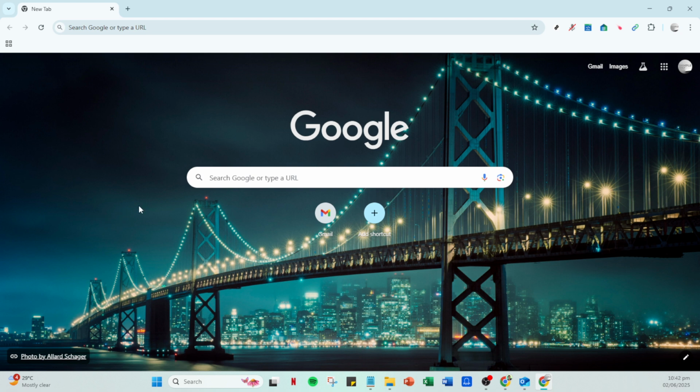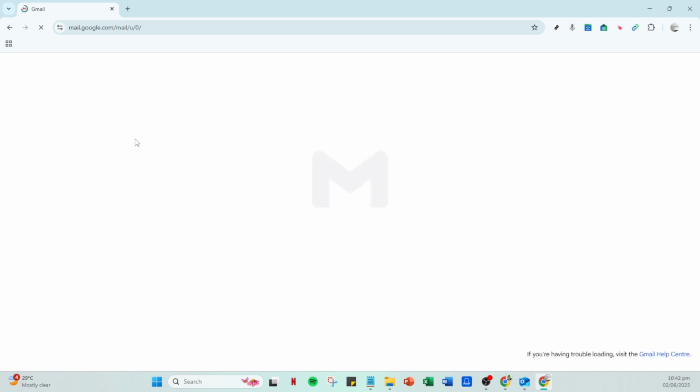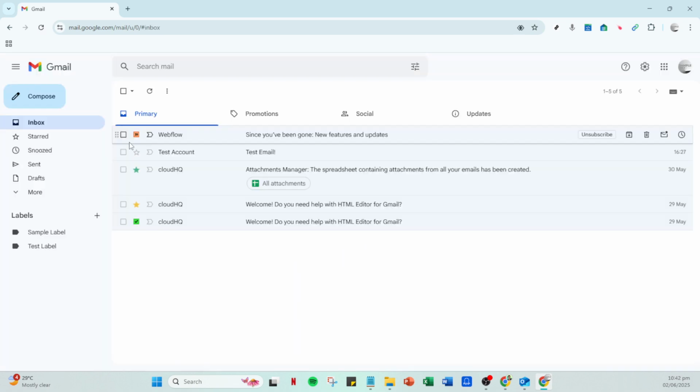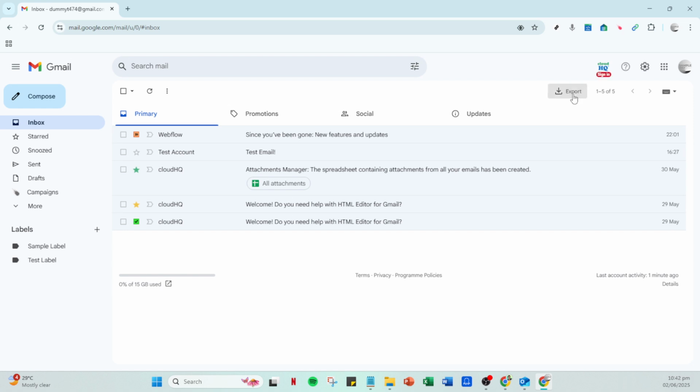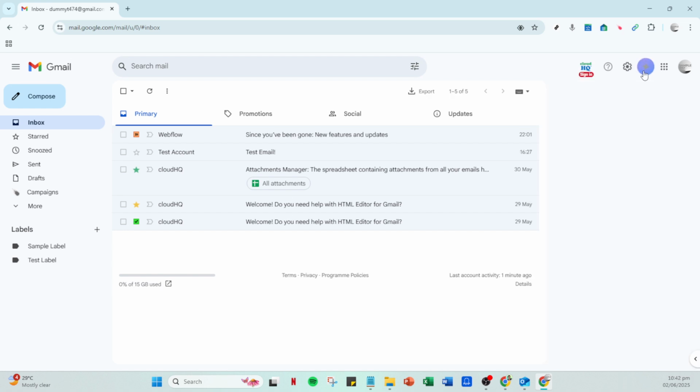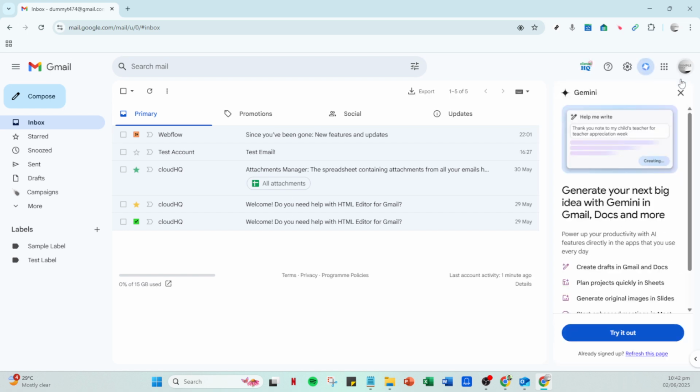First things first, go ahead and open your Gmail account. If you aren't already logged in, you'll need to enter your credentials. Once you're in, you'll see your familiar Gmail interface. Now, direct your attention to the upper right corner of the screen where you'll find the gear icon, often referred to as the settings button. Go ahead and click on that icon.